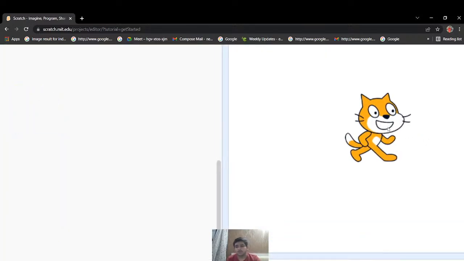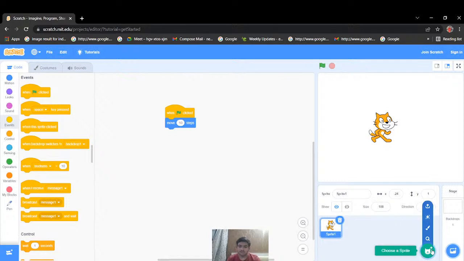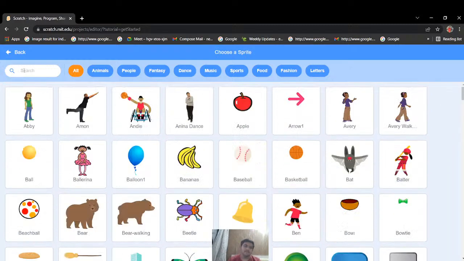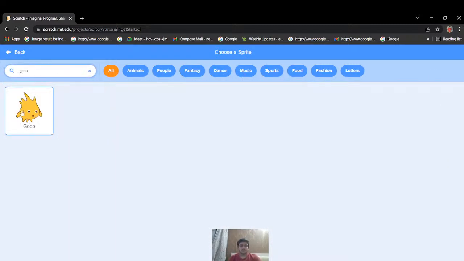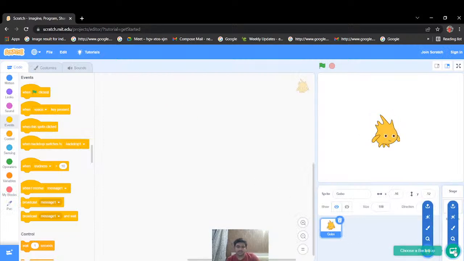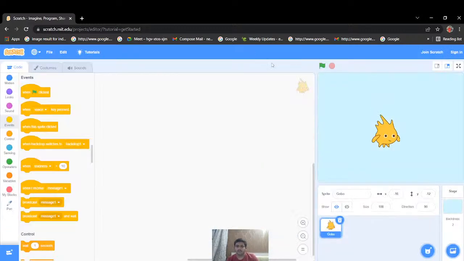Okay, suppose you want to add something like this cat. It is known as a sprite. We will be adding it from here. There are many sprites. Today I'll be adding Gobo. I don't want this first sprite, so I'll simply delete it. I want the background also, so I can keep this background. Over here we can add our backgrounds. Perfect. Now let's write the code.